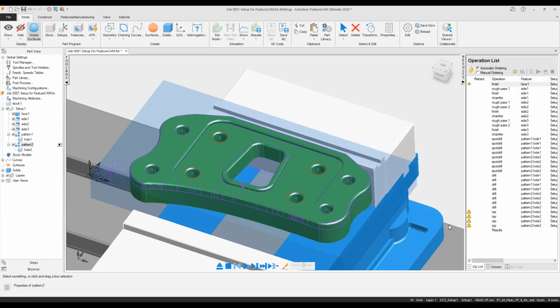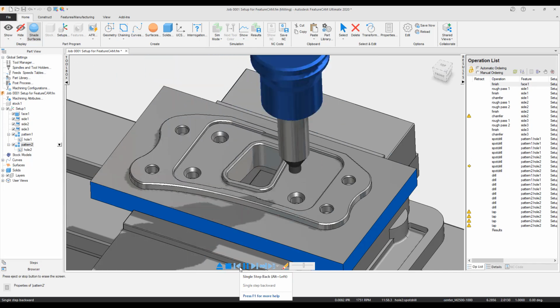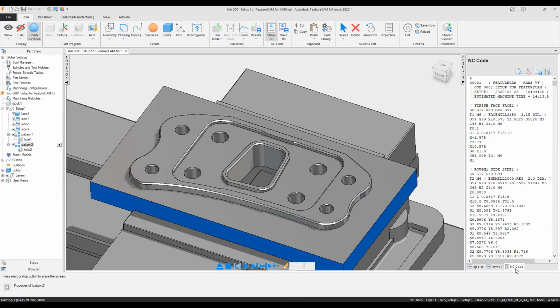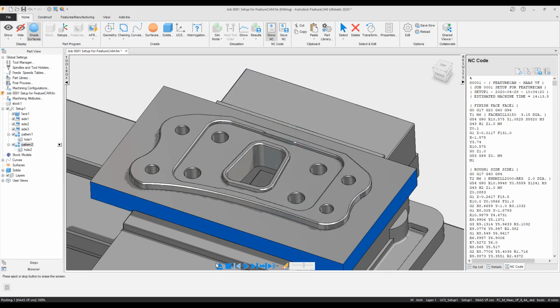Okay, in order to generate some NC code from FeatureCAM, we're going to go ahead and run a simulation. Running a 3D sim will also show me if there are any gouges or collisions, which everything looks to be okay from this vantage point. And most importantly, we've got our NC code on the right-hand side, which we can now send over to the machine.